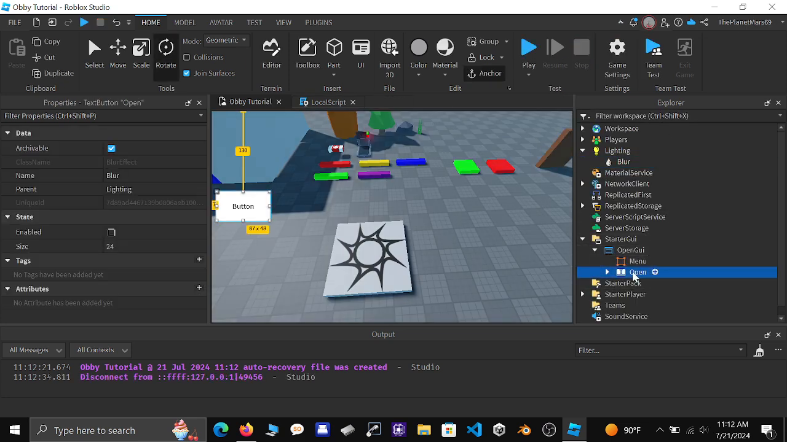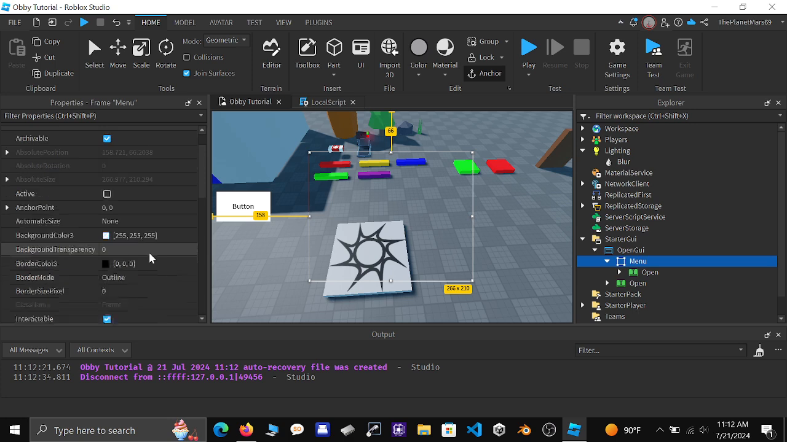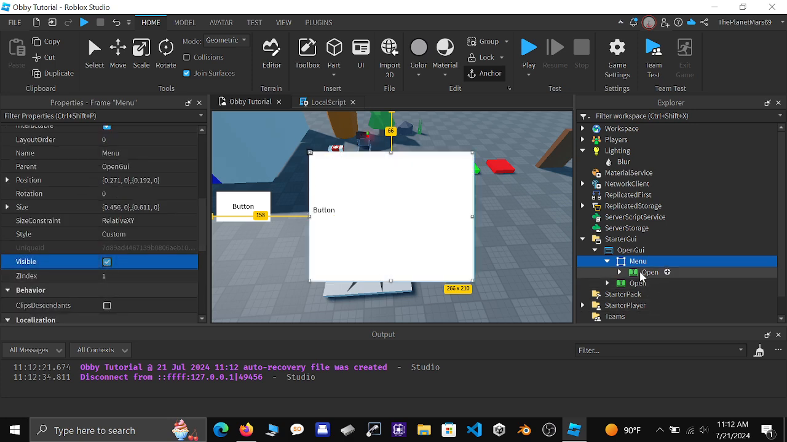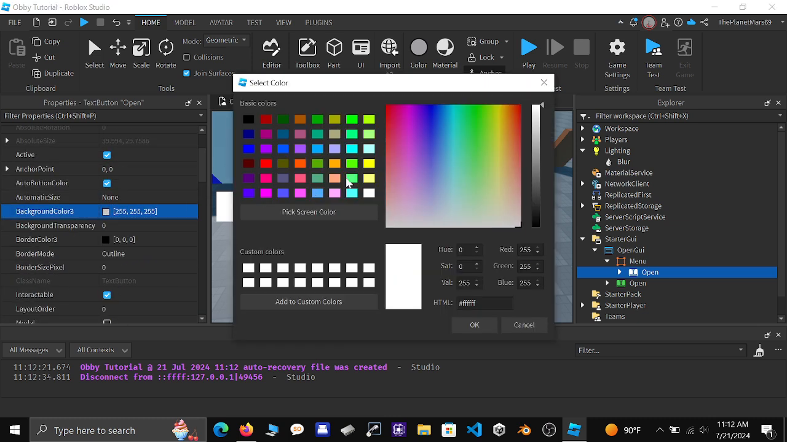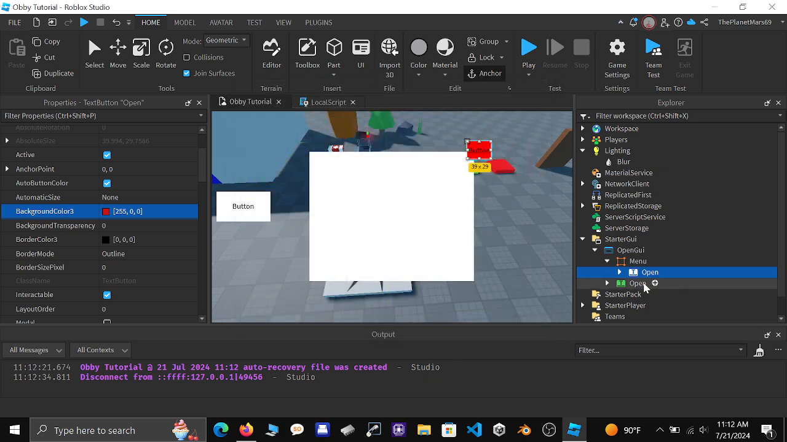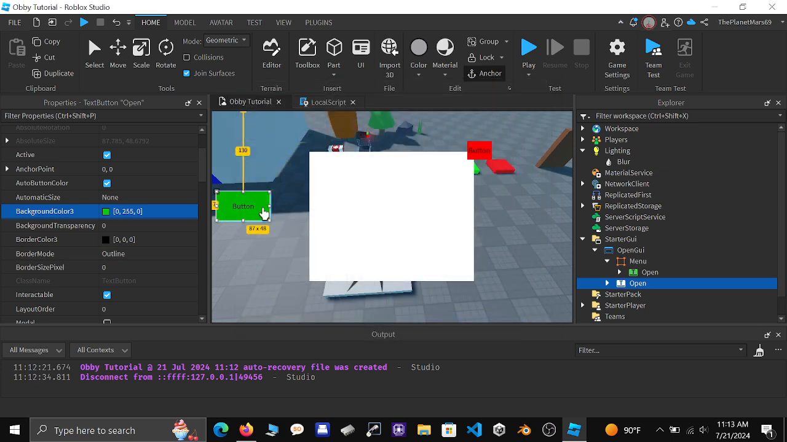So I'm going to duplicate this open button, and I'm going to place it inside of the menu. And let's set the menu's visibility to true for this. I'm going to quickly make the button over here, and I'm going to set this button's background color to red to make it look like an off, and then the green one over here will be for like an on, like open, and red will be close. That's how we'll do it.